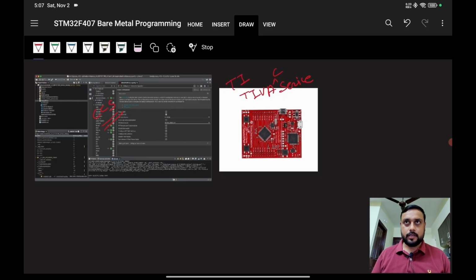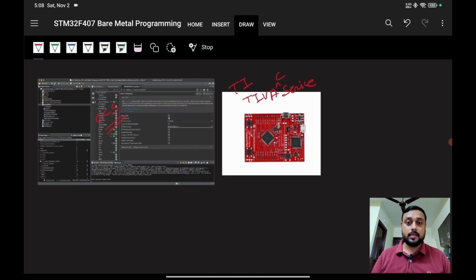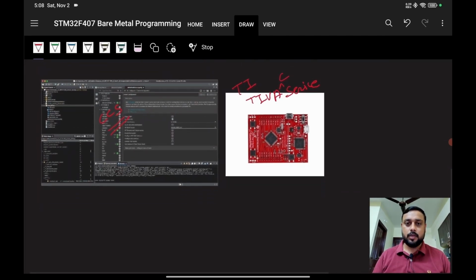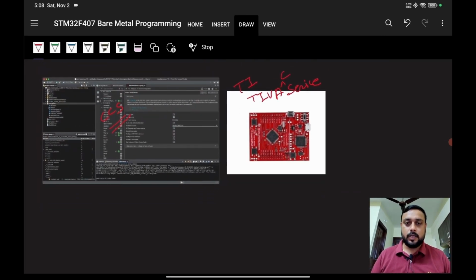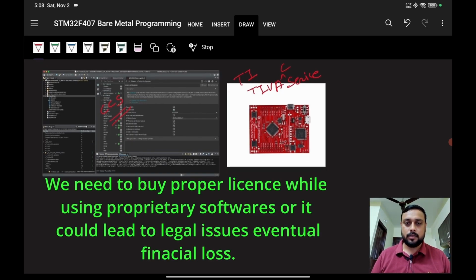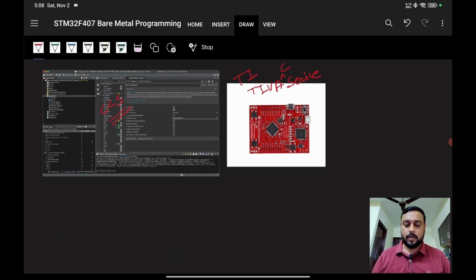Now what is the advantage? There are lots of advantages. The first advantage is that when you do everything from scratch, you have more control over your software. The second thing is related to the license, and mostly the IDEs which we use are not open source. If you are using something proprietary to some other company, it could lead to some financial issues. You may need to share something, or those kinds of things can happen.